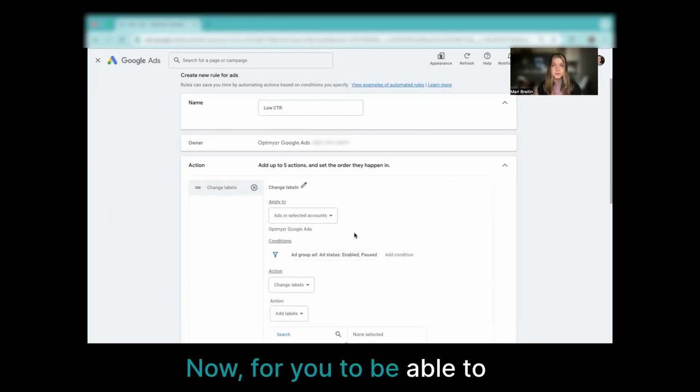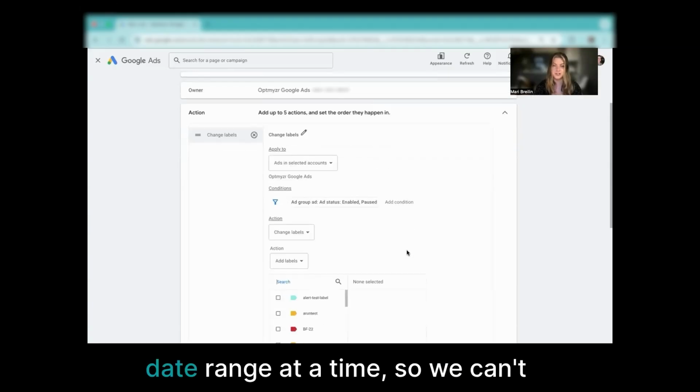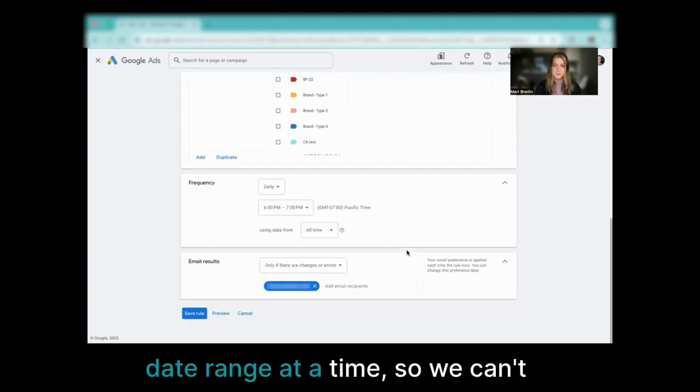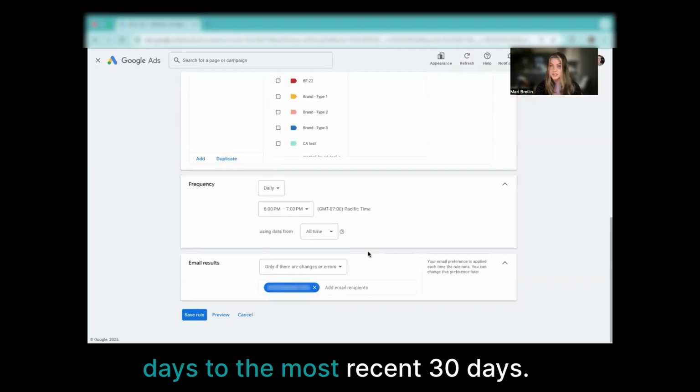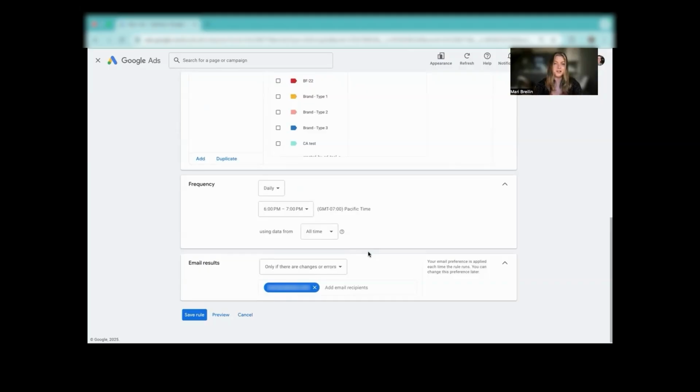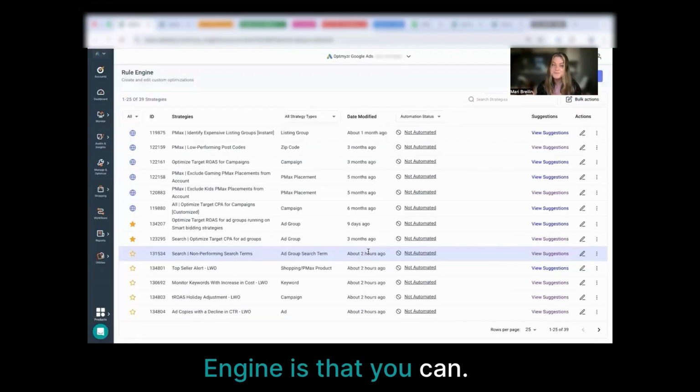Now, for you to be able to catch when performance is declining, there's a need for multiple date ranges. Obviously, we need a comparison date range. In the rules, you can only use one date range at a time. So we can't say, hey, compare the previous 30 days to the most recent 30 days. The nice thing here in Rule Engine is that you can.